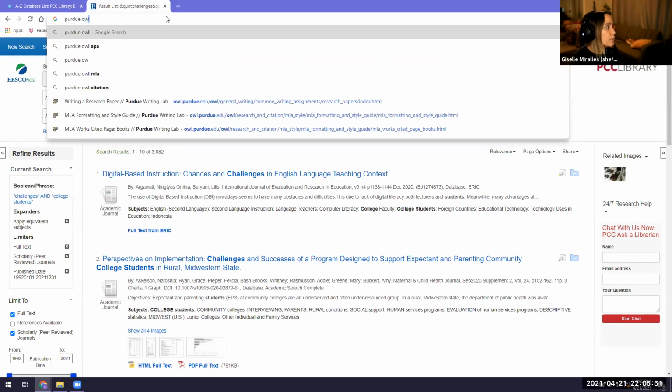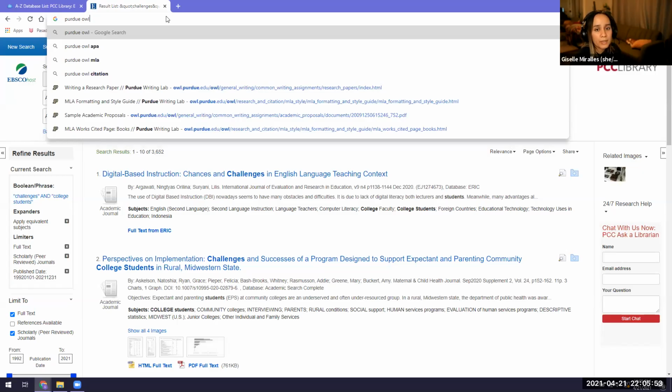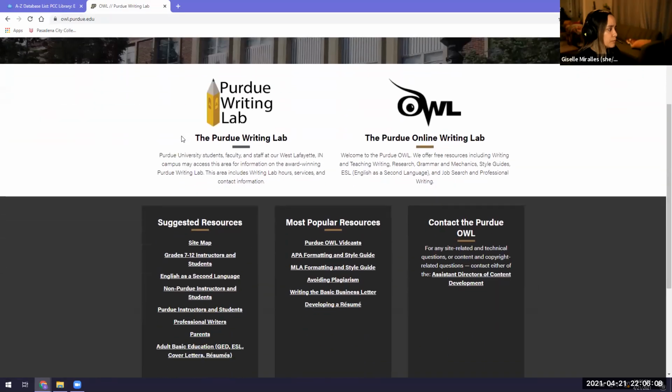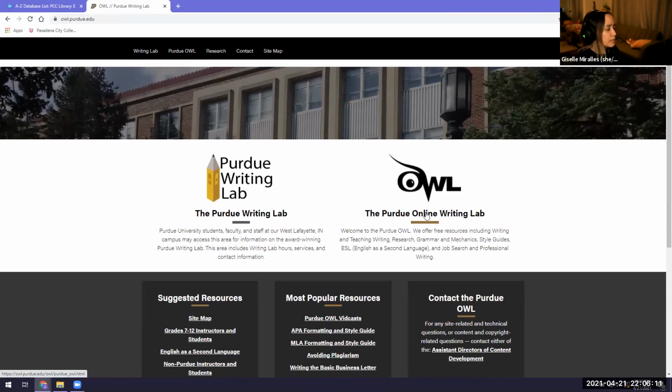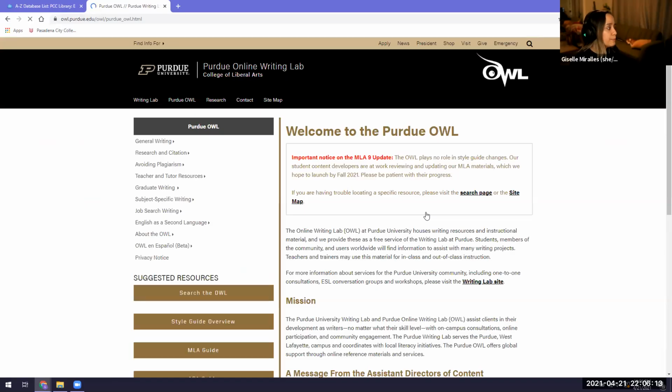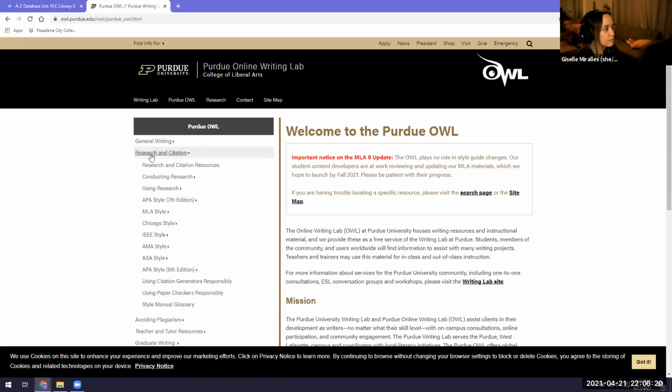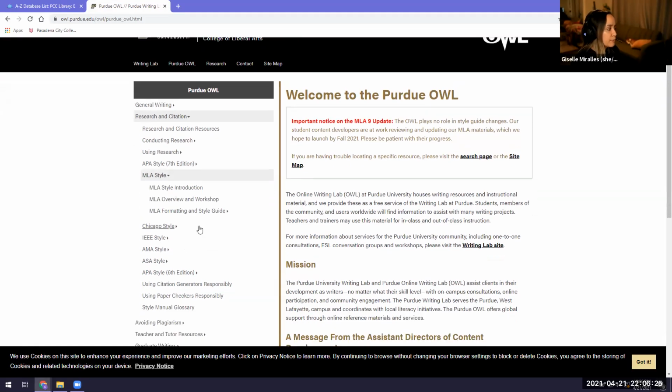So you want to look up Purdue OWL. You can look it up in Google. I have Google Chrome, so you can automatically search things that way. But you can go to Purdue OWL, and it will pop up on Google as OWL Purdue Writing Lab. So once you're here, you want to click on the Purdue Online Writing Lab. And for research and citations, you would go to research and citation. And then you would go to MLA style if that's what you're using.